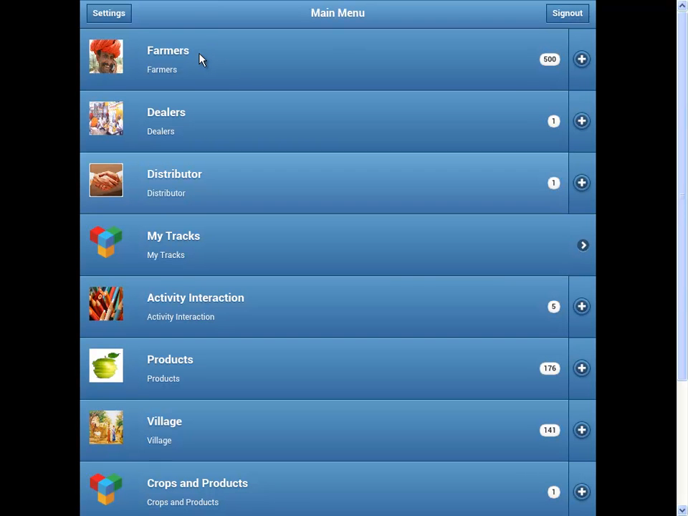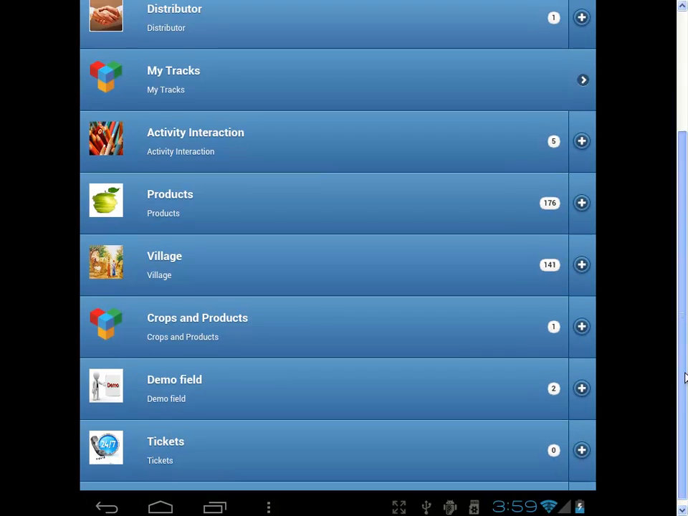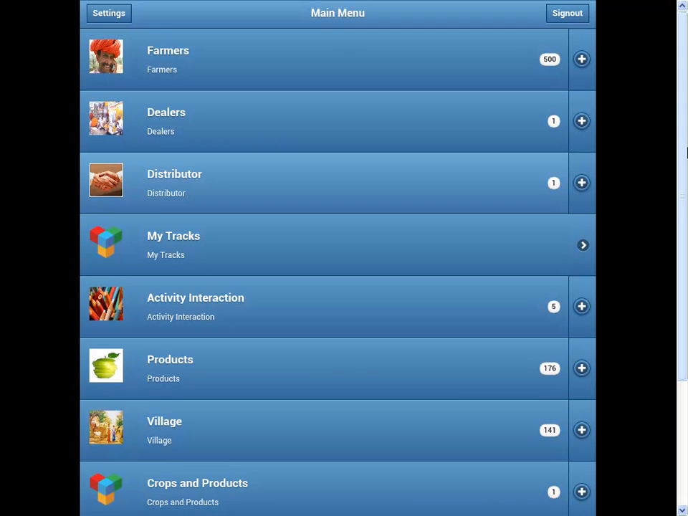What you're seeing here is a highly configured system that is specifically set up for Shriram Bioseeds. So the objects that you would see here are all things that make sense for Shriram. So here you would see things like farmers, dealers, distributors, tracks, which covers the areas that the MDO is traveling on, the activities, crops and products, villages, demo fields, and trouble tickets. These are all the different things that are available here.